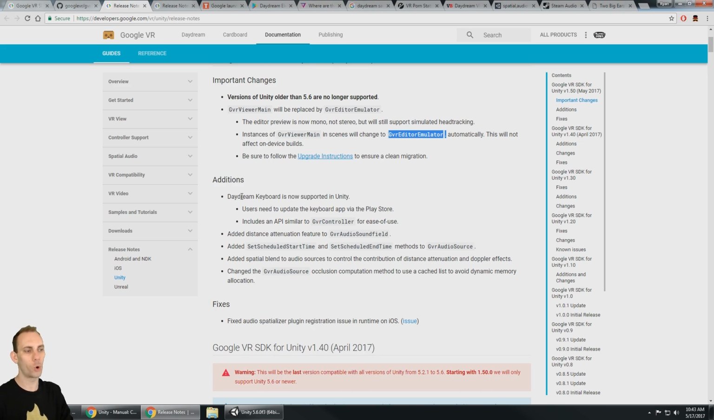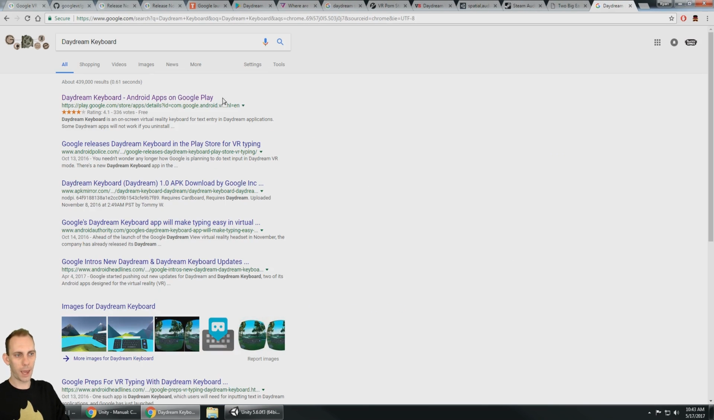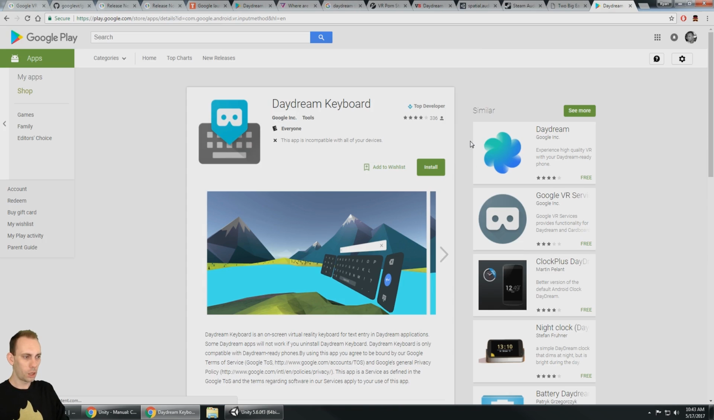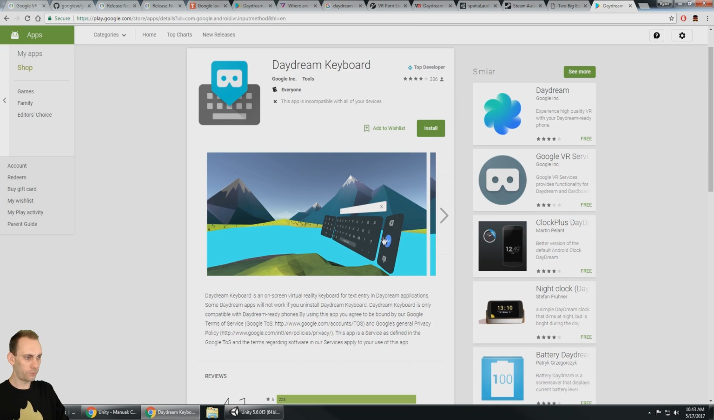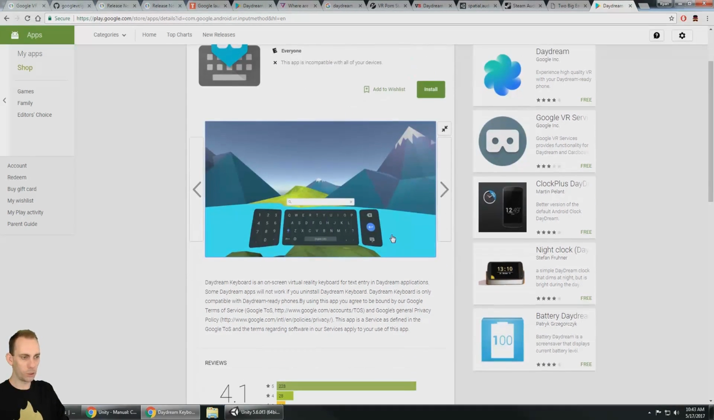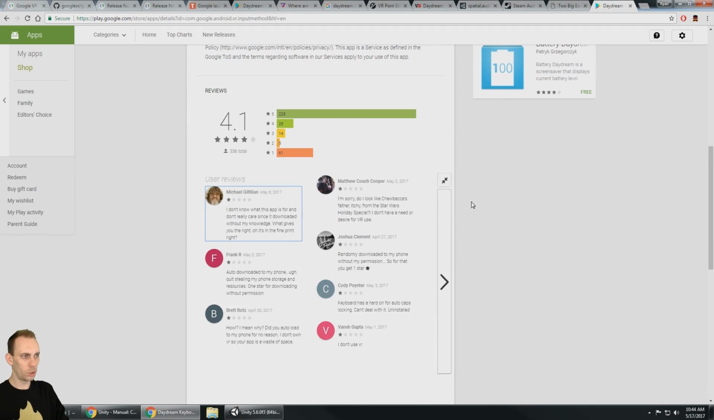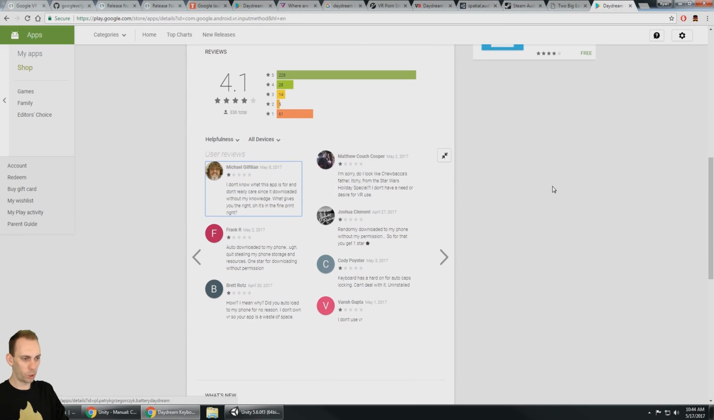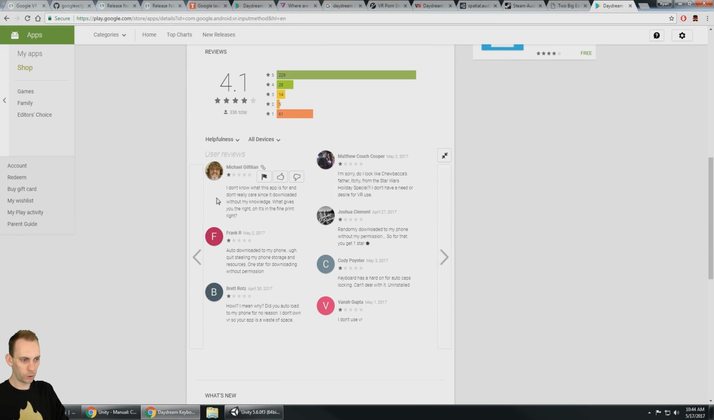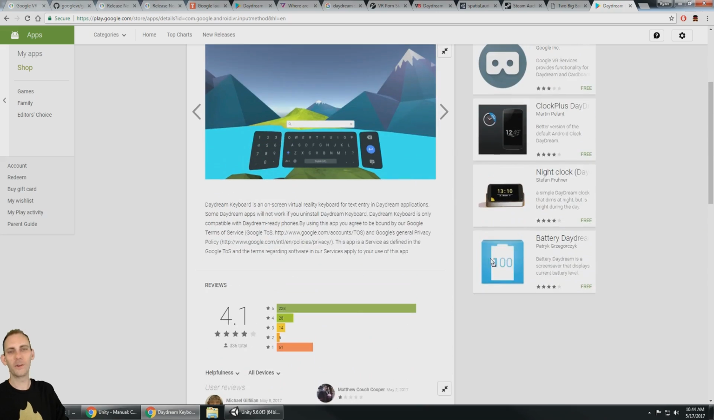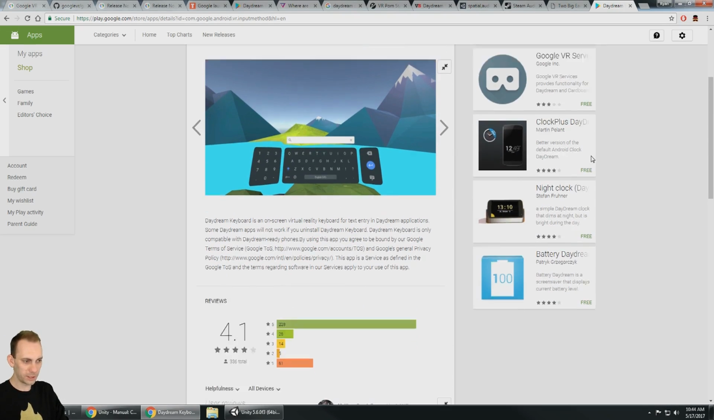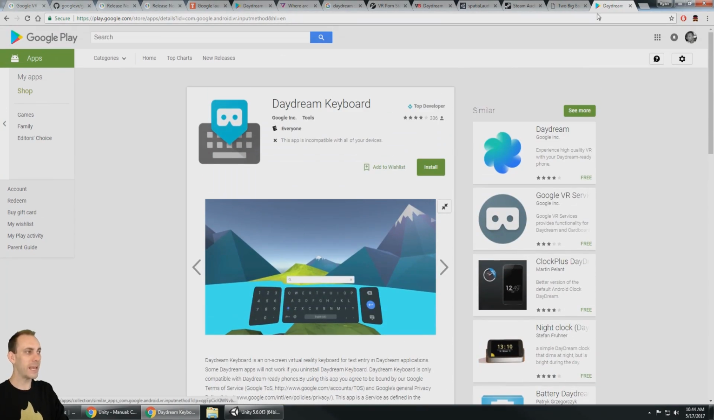The Daydream Keyboard is now supported in Unity. So the Daydream Keyboard is an app from the Google Play Store. And it is the Daydream Keyboard. You could use the Daydream controller to type on the keyboard. People don't look too happy about it, but I don't think they're actually Daydream users. That's the problem. But anyways, that's the Daydream Keyboard.